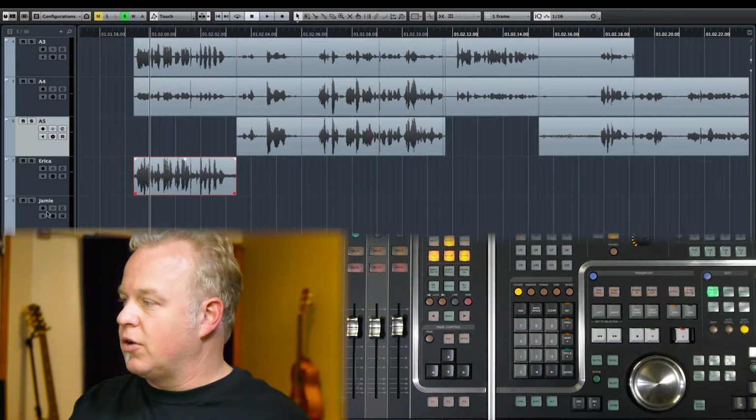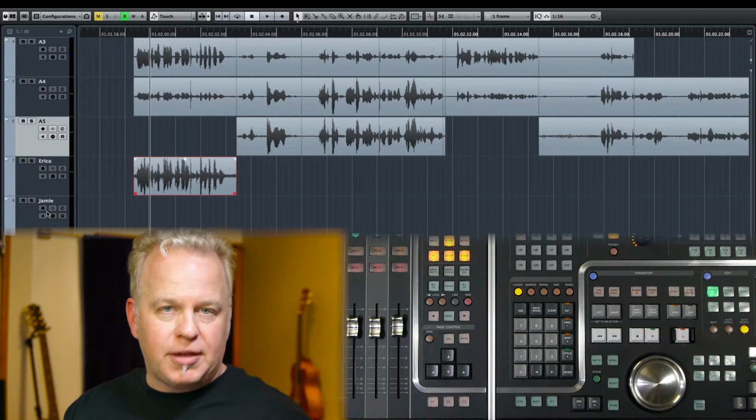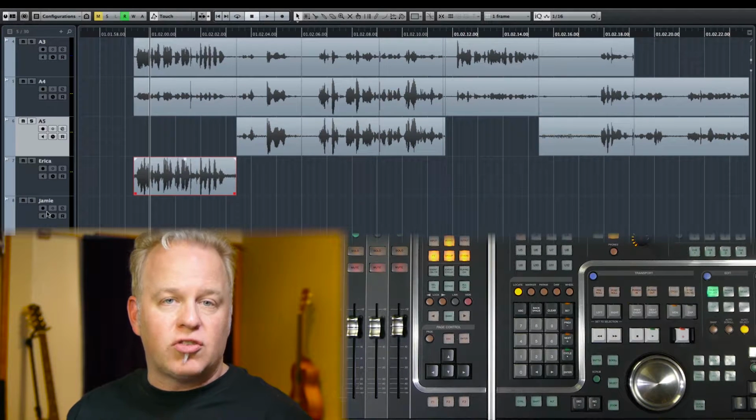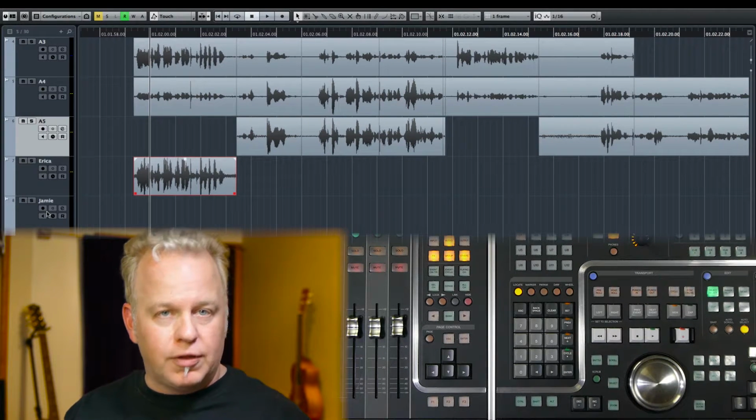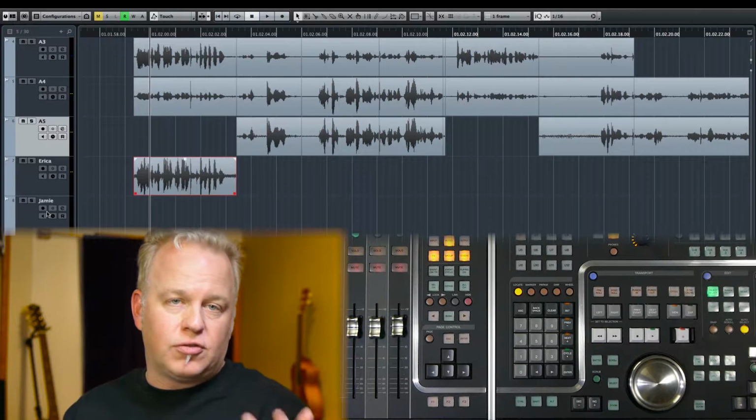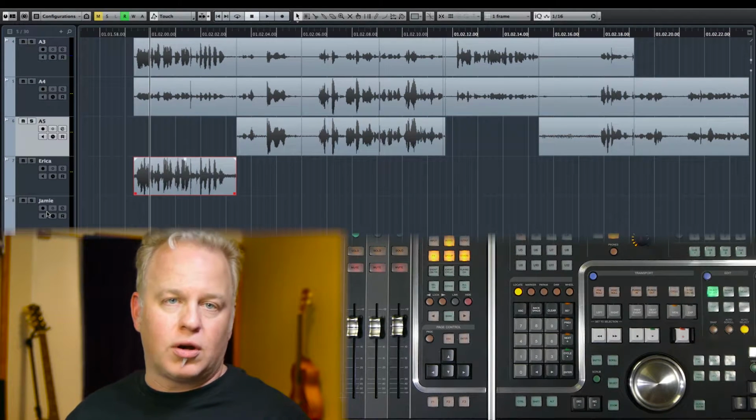Now we're just going to continue to go through this scene and pick the best takes or the best microphones for each line, for each character, and move them to that character's track. This is sort of step 1 of getting everything organized.